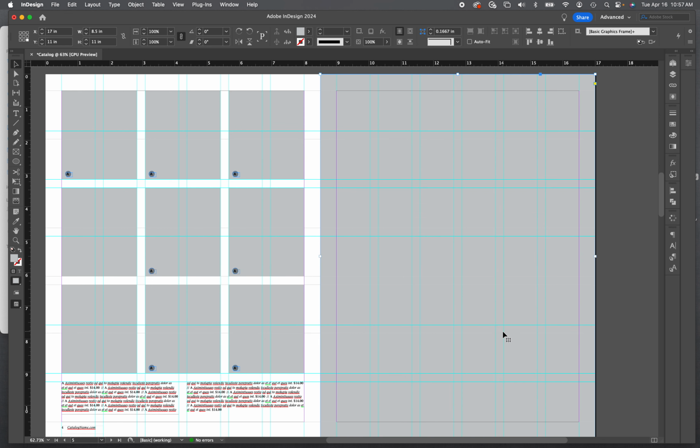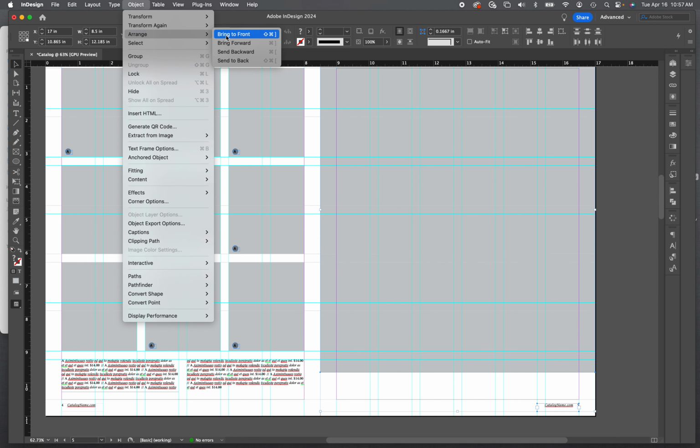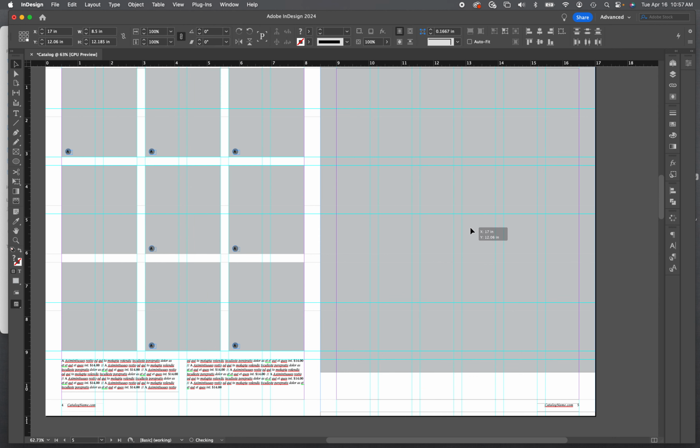Okay, and you can see my page number disappeared. If I want to grab that back, I will click on it using the Command and Shift key, and that should select it even though it's on a master page. And we can say Object, Arrange, Bring to the Front. And now my page number is back, and it's moved.